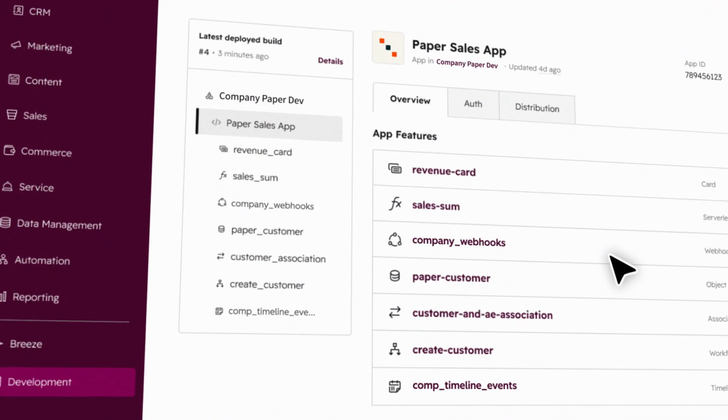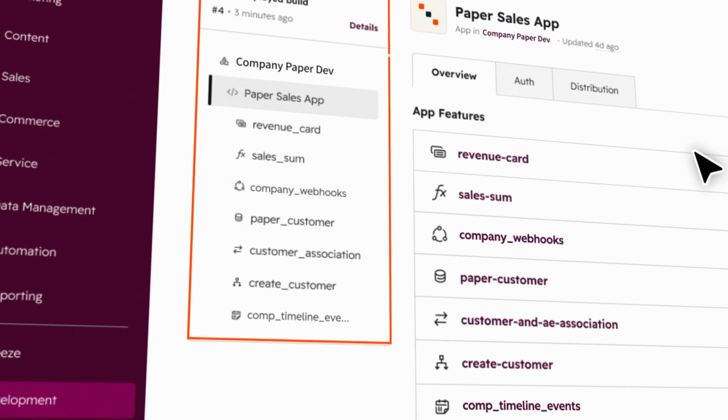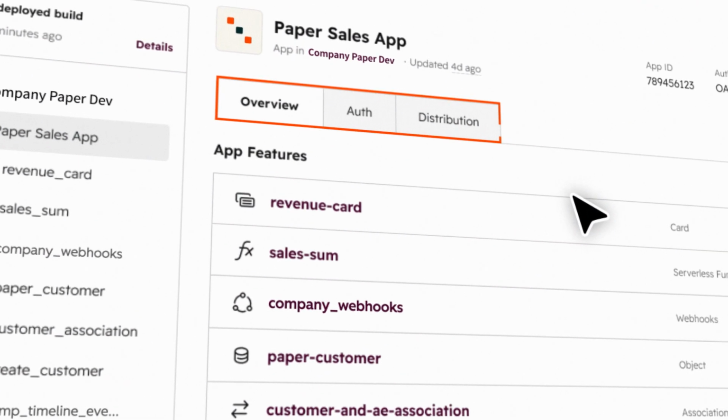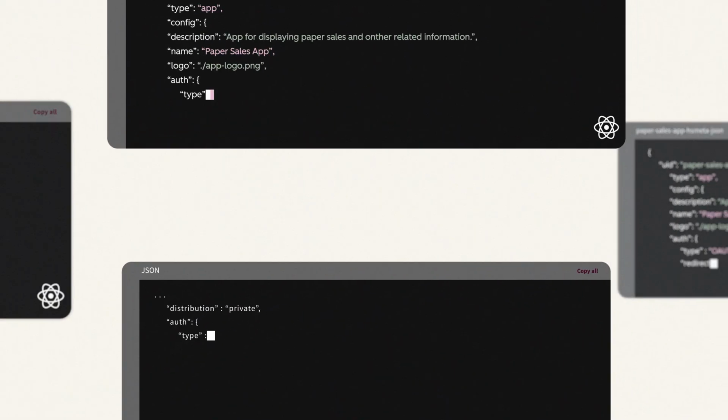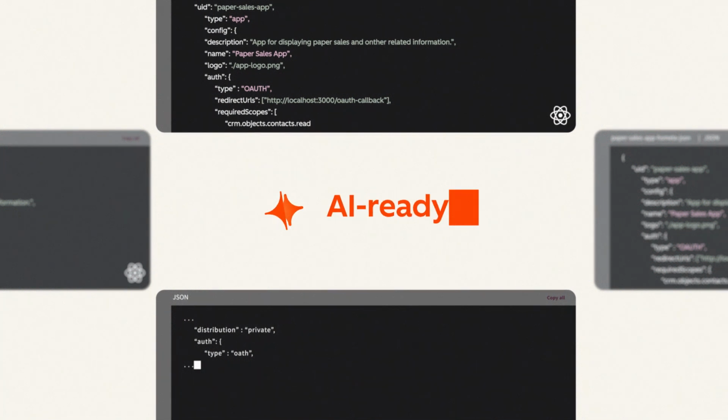A reimagined developer experience brings everything together so you can ship faster with confidence, no matter what you're building. And with future-proofed frameworks, you'll be ready for the AI era.